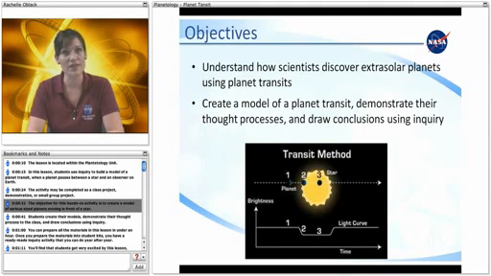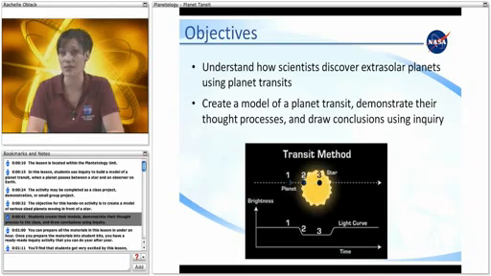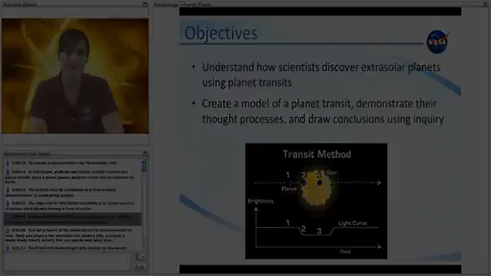The objective for this hands-on activity is to create a model of various sized planets moving in front of a star. Students create their models, demonstrate their thought process to the class, and draw conclusions using inquiry.